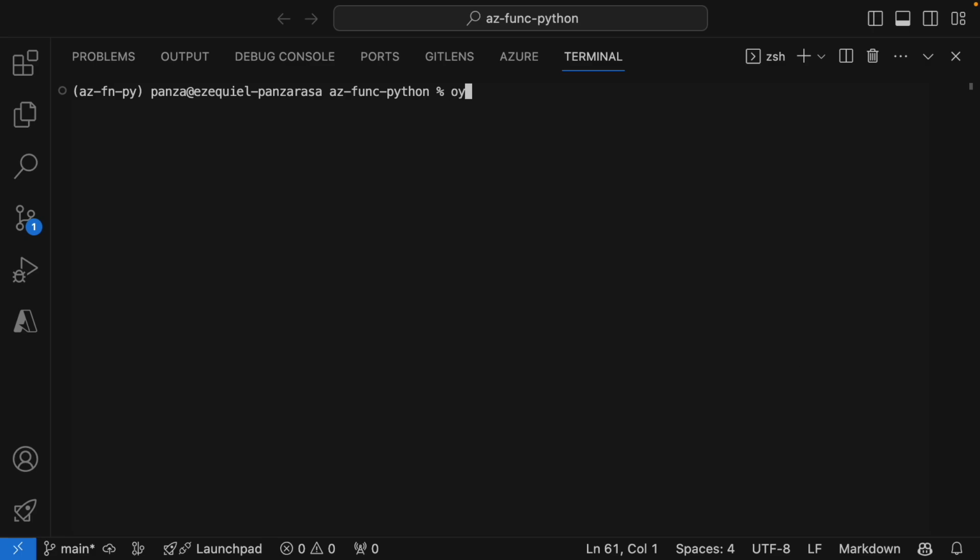So let's start checking our Python version. As you can see here, I'm using Python 3.11.6, but again, any Python 3.11 version should do just fine.